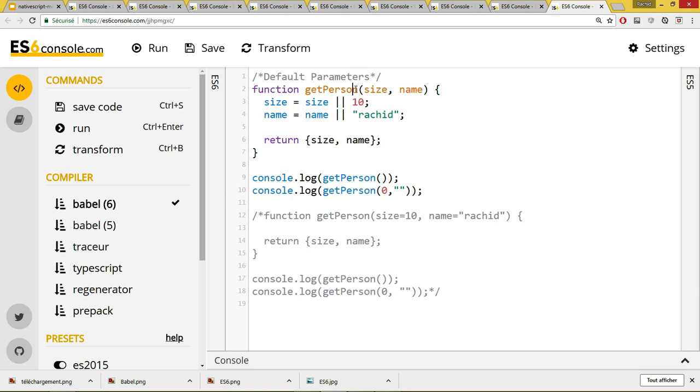Now, how to pass default parameters in ECMAScript 6? Usually in ECMAScript 5, we passed default values for parameters in functions by saying size equal to size or some value, name equal to name or another value. So the default values for these parameters are going to be 10 or the text Rashid. Well, actually, first of all, we should confess that this method is really not clear because the default values are inside the code.